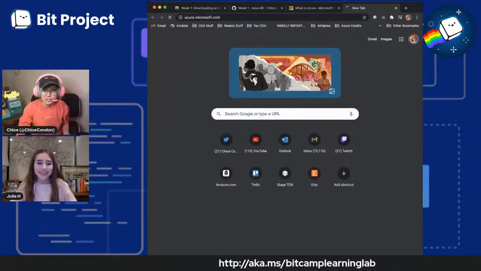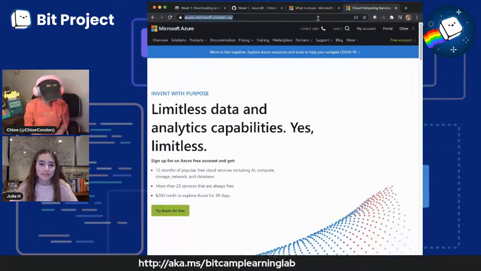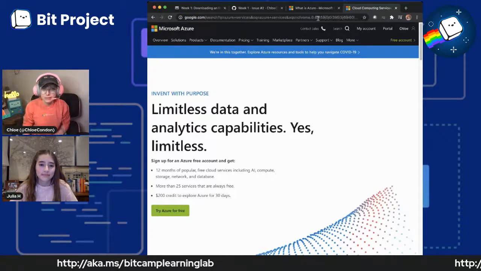So let's see. Azure, not going to Azure. Azure Services.